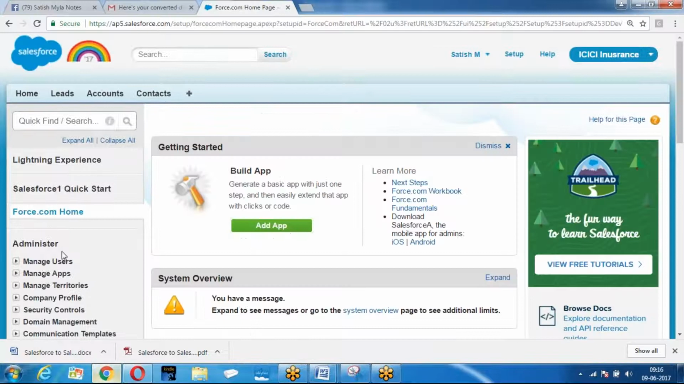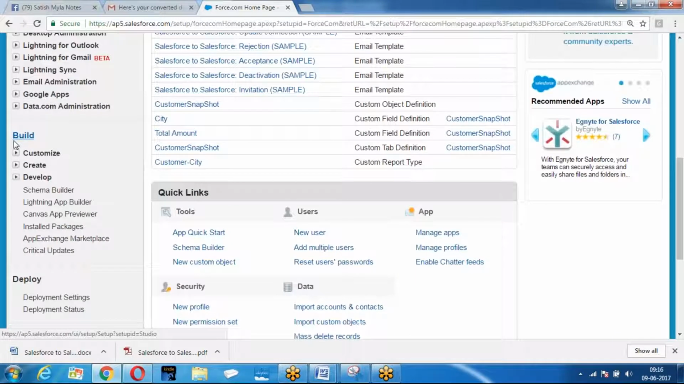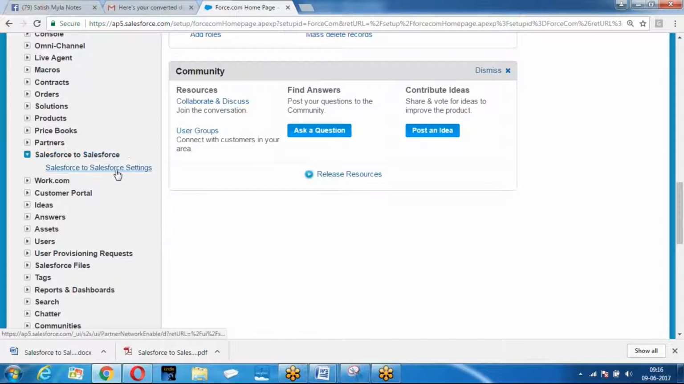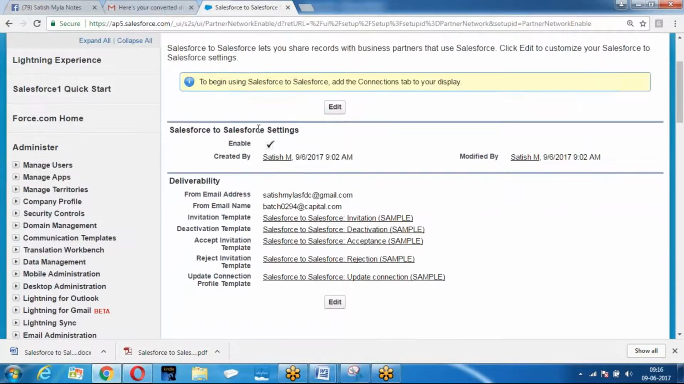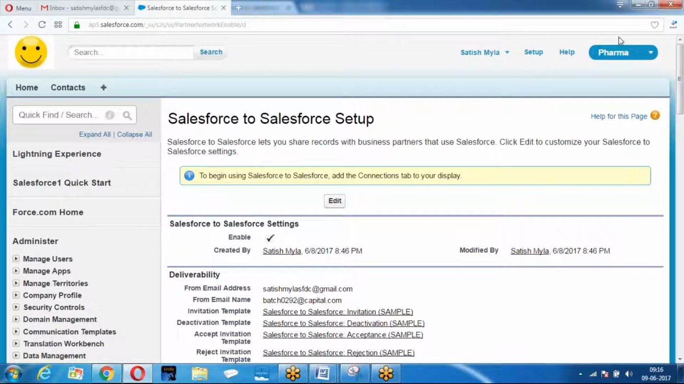Now log into the other organization. What is the other organization? ICICI Insurance. Even in this organization, I have to enable Salesforce to Salesforce. Setup, build, customize, Salesforce to Salesforce, settings. I already enabled it in this organization. So in both organizations, the insurance application as well as the pharma application, I enabled Salesforce to Salesforce.